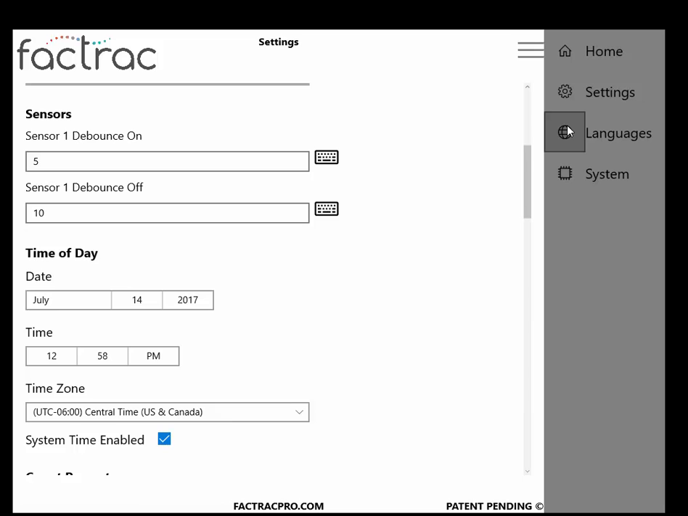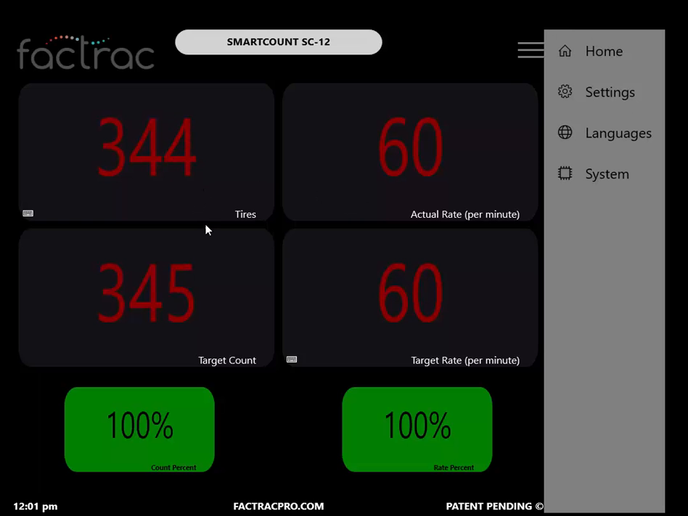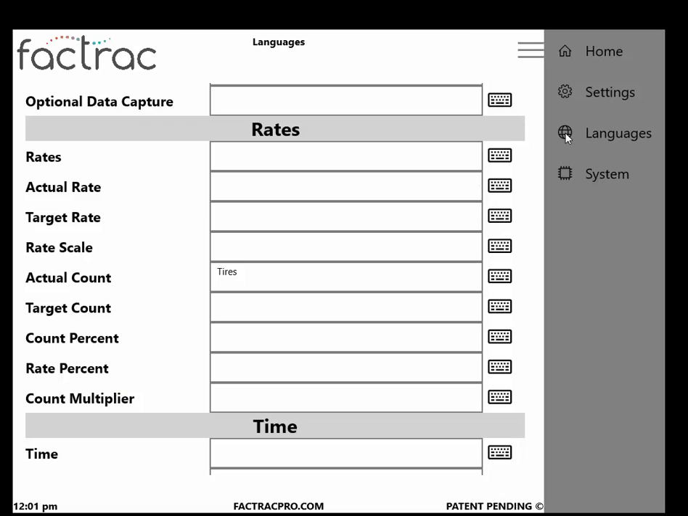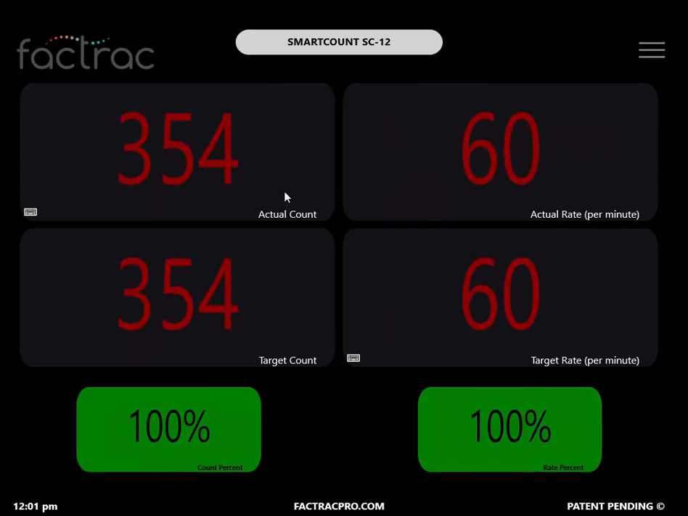Let's go to the languages screen. All of the text fields on your SmartCount can be easily changed. Simply find the field that you'd like to change and enter the text that you would like displayed. So instead of actual count, let's put in tires. Go back to the home page and you'll see that it updated here. To change it back, I can come in here, take out my custom field, and you'll see that it changed to actual count.